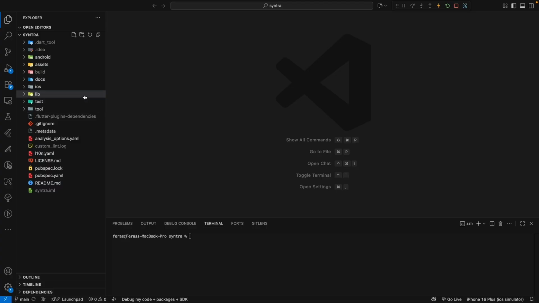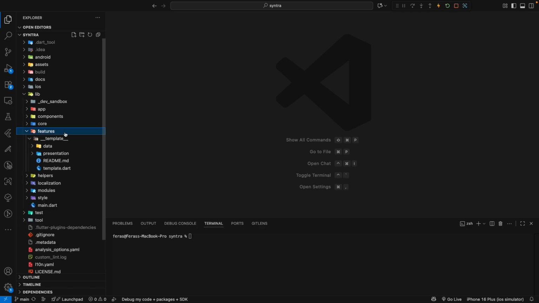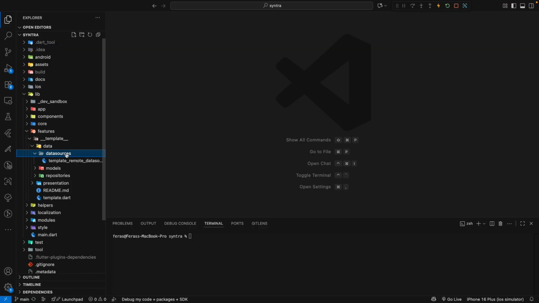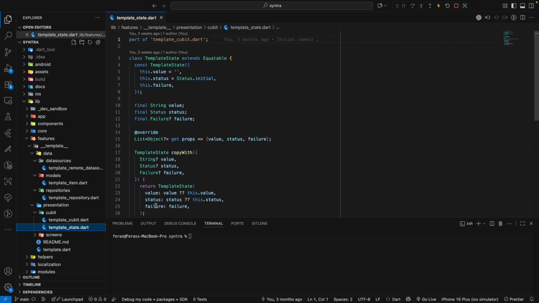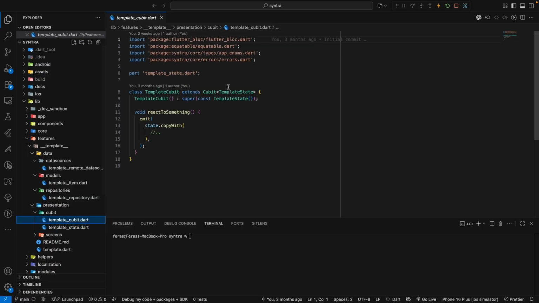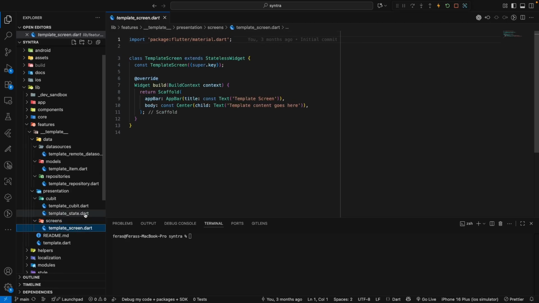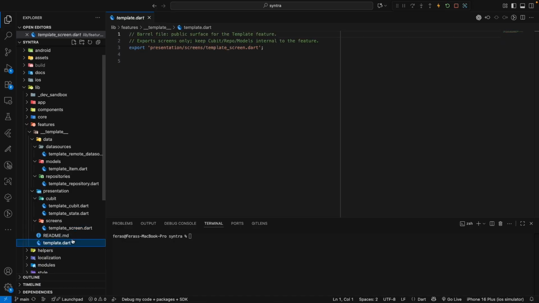Let's zoom into the feature template. Inside data, we keep data sources, models, and repositories. Inside presentation, we keep cubits, where the business logic lives, and screens, which includes the feature's UI entry point. And finally, the barrel exports.